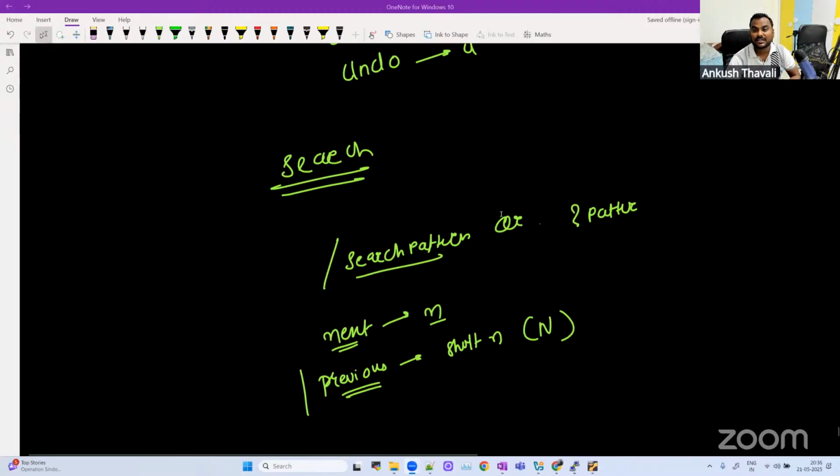You cannot search anything under the insert mode. You got my point? Insert mode is only for inserting. If you want to insert something, only for that. But if you want to do undo, delete, search, replace, everything will be done under command mode only.